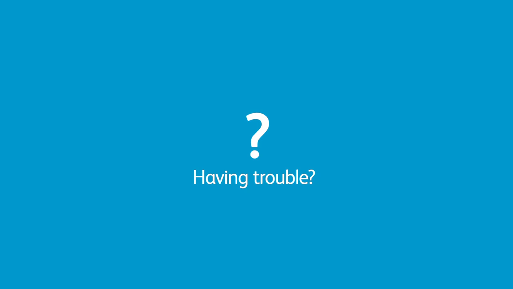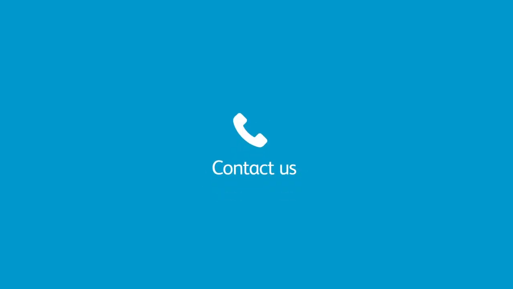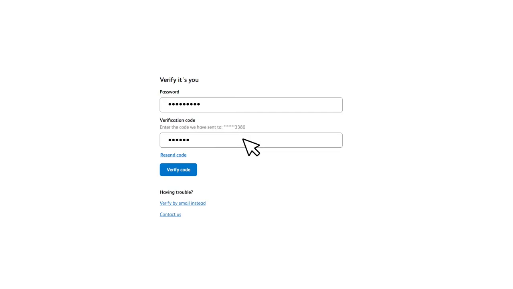If the code doesn't arrive, you can click Resend Code and we'll send you another one. If you still haven't received the code, underneath Having Trouble, you may be presented with an option to verify another way. If this option doesn't appear on your screen, you can always contact us instead. Once you've entered your password and verification code, click Verify Code.